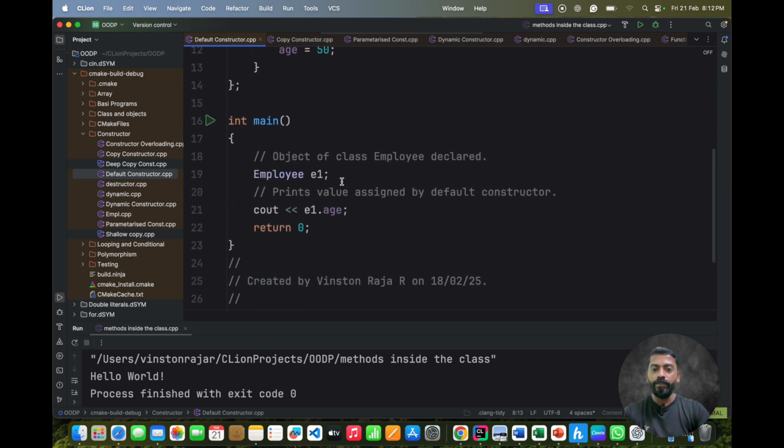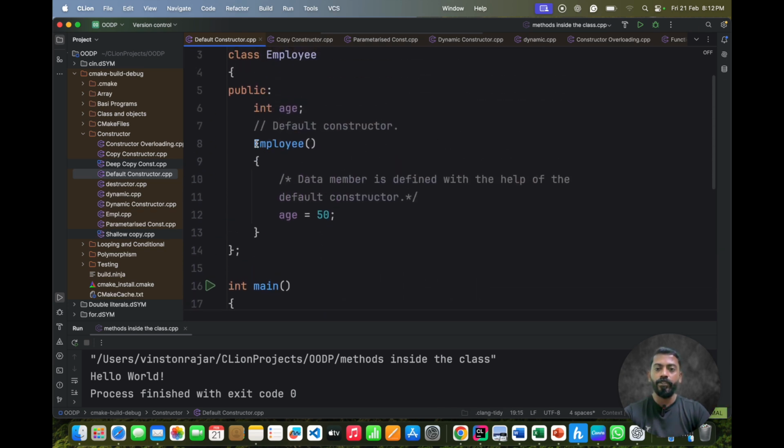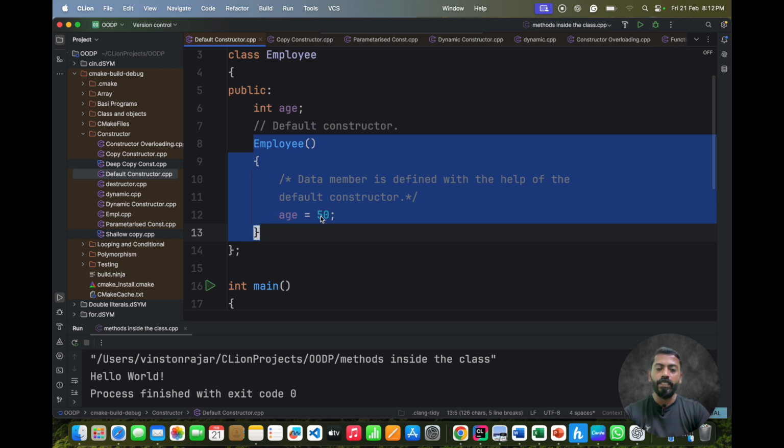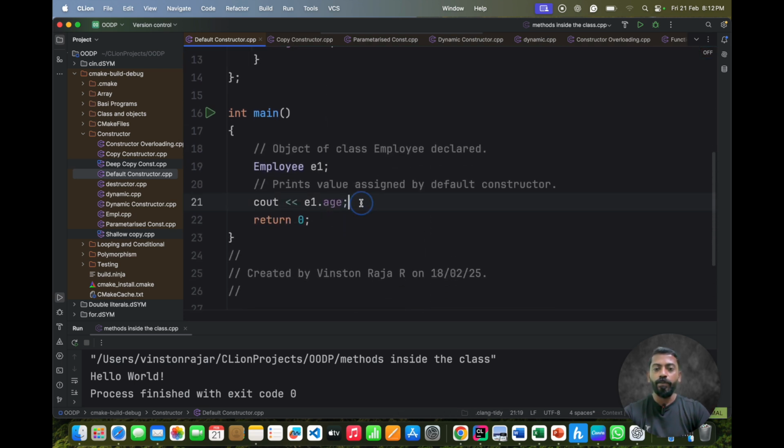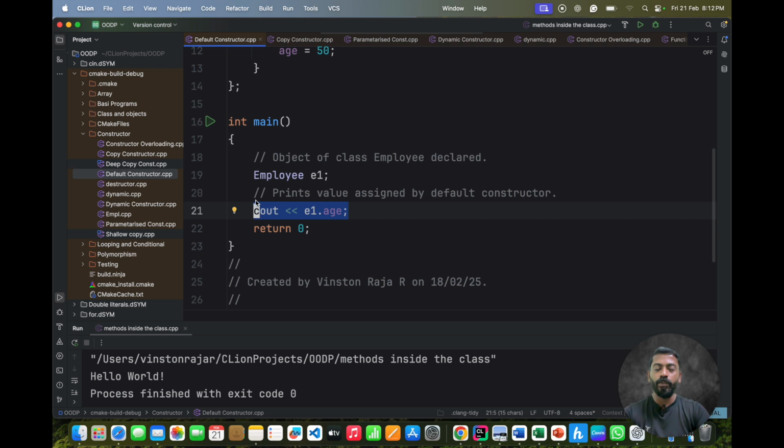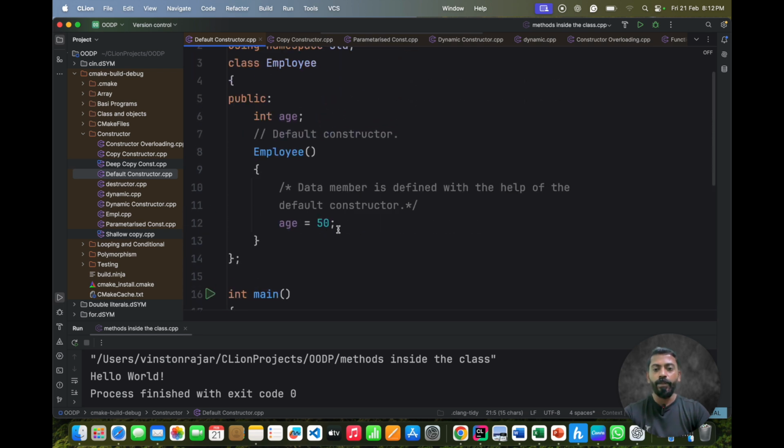And this is the main function. Inside the main function we create the object. Whenever we create the object, the constructor part will be executed and the values we are assigning will get initialized. If you want to print it, you can call it with the help of the object, and finally we get the answer as 50. This is the way we execute the default constructor.